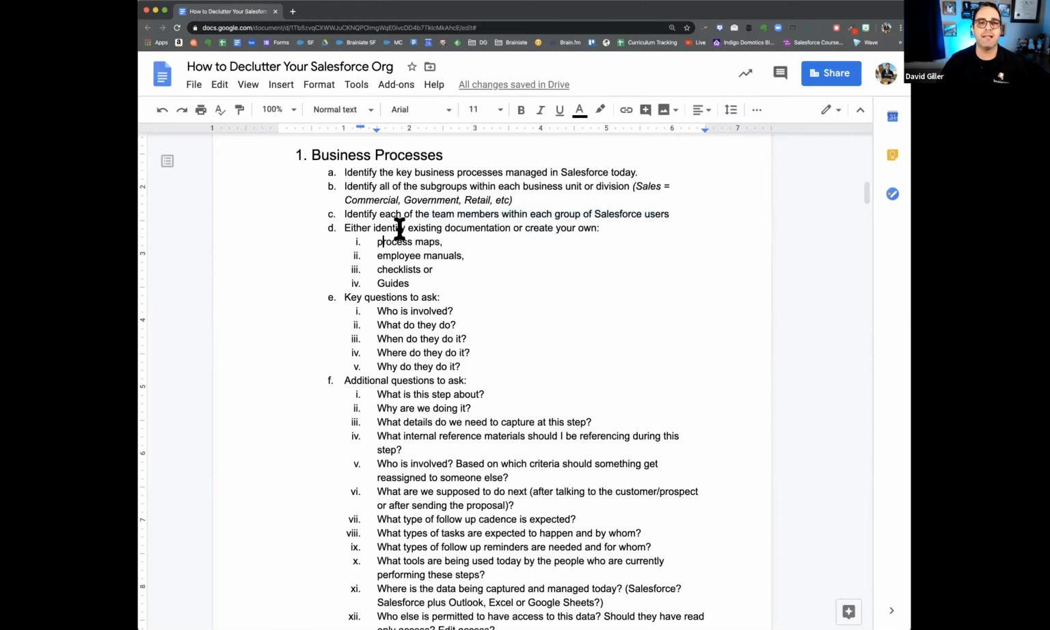Then you need to identify any existing documentation. I'm not trying to tell you to reinvent the wheel. If there's any documentation whatsoever, I don't care if it's written with a pencil or crayon on a piece of paper, I don't care if it's on a whiteboard, I don't care if it's a PowerPoint. Doesn't matter what the format is. Take any documentation that already exists. If not, you will have to create it yourself to see what kind of process maps are there. Or maybe there's an employee manual. Maybe there are just some checklists. Or maybe there are just some other guides of some kind that you can leverage that will give you some insight on what it is that these people in these groups do.